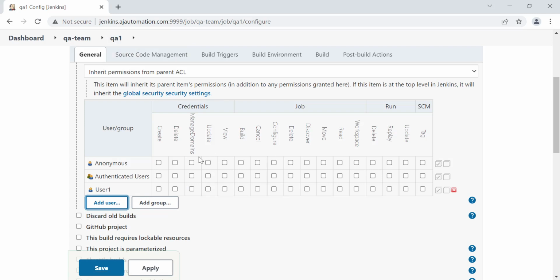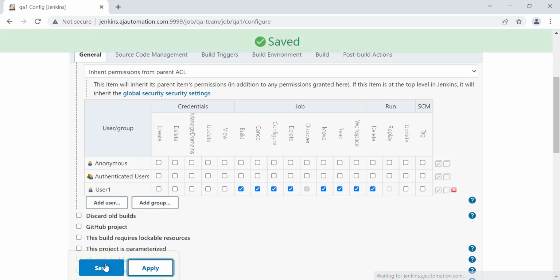Okay, so let's say user 1 is allowed to build this job, he is able to cancel, he should be able to configure this job, he should be able to delete this job. So I am selecting all these options for this Jenkins job. All these settings are applicable for this user 1, and this will be applicable for only this QA1 job. So I will click on apply and save.